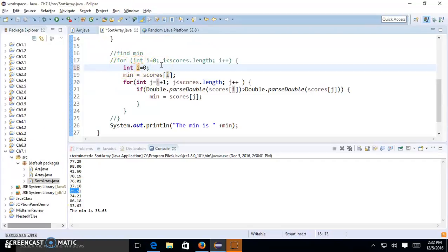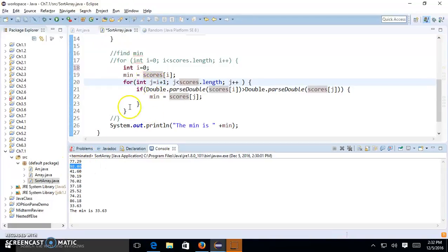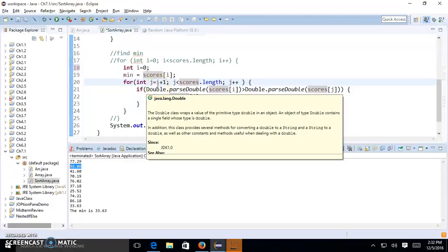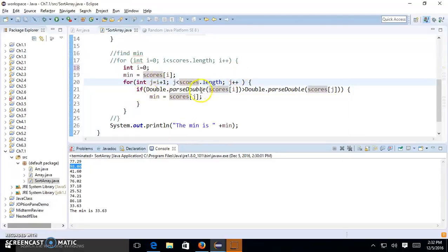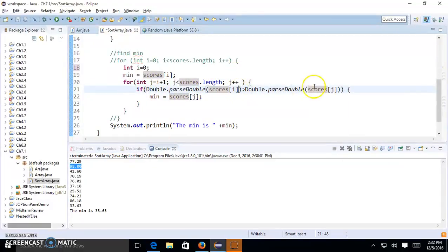We said, okay, min, assume that index i equals 0 is the min. So now we said we loop starting from the next one. We don't need to compare to itself. That's why we said j equals i plus 1 here. So we start to compare the min. Actually, this has to be min, right? We want to compare min to the next one.